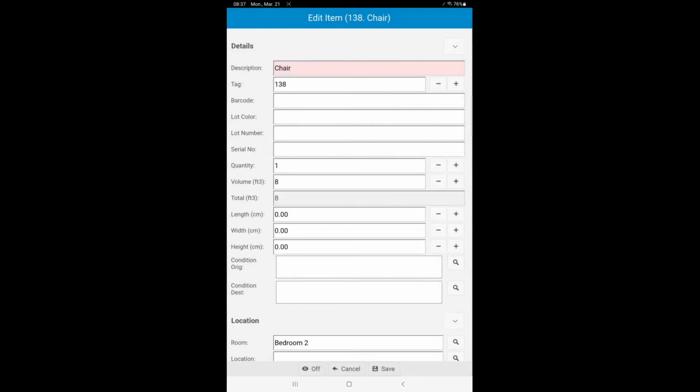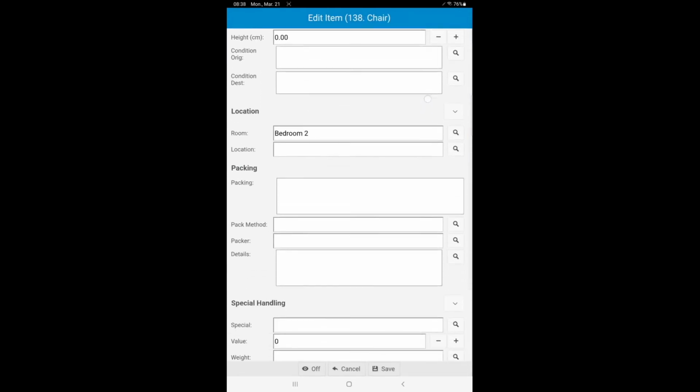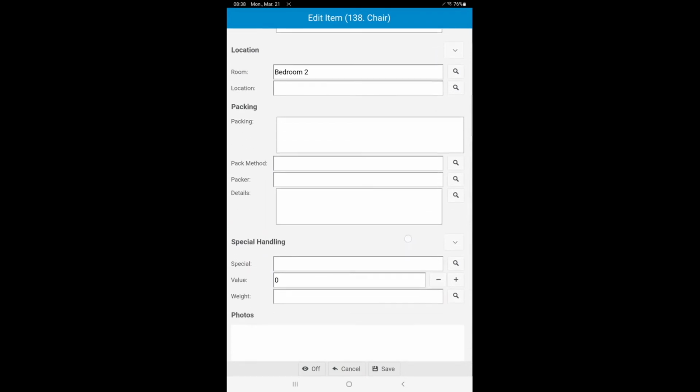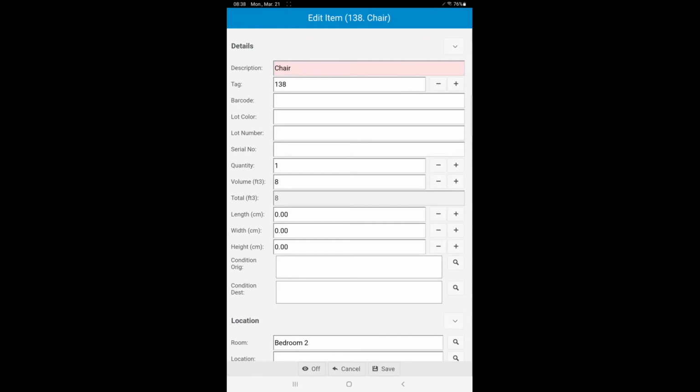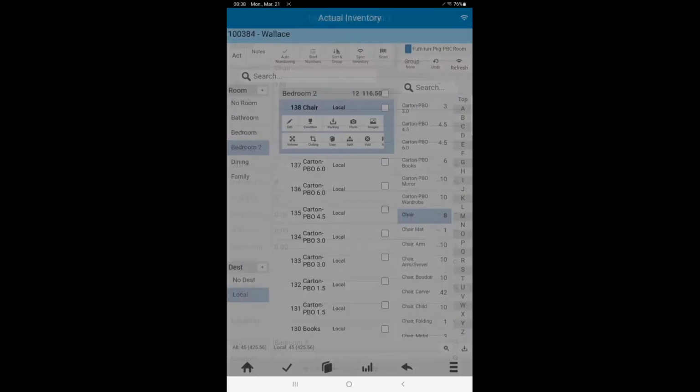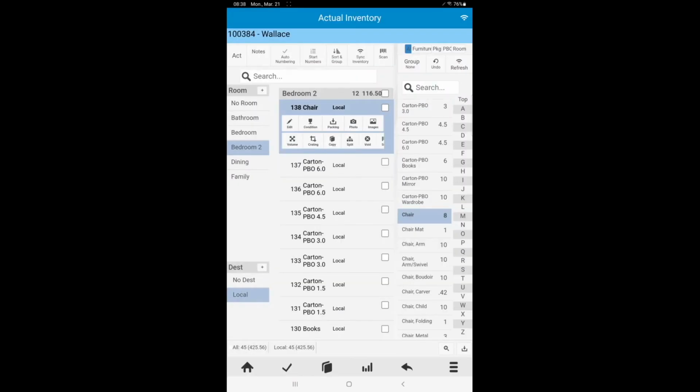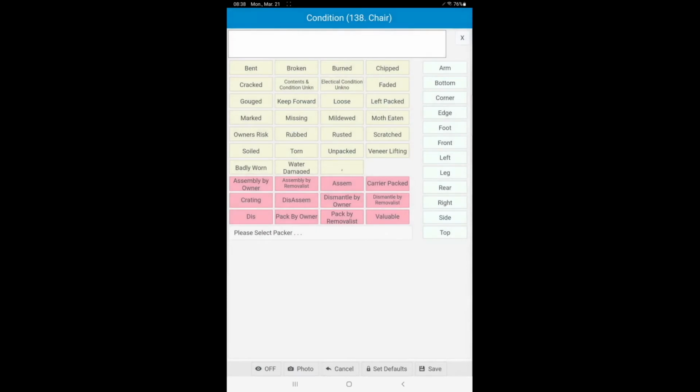Items can be set with custom default details. Here you have the opportunity to change those as needed. Next, we will show you the Condition button. This will provide you with a selection of standard condition note options. Tapping on the options will add them to the inventory item.